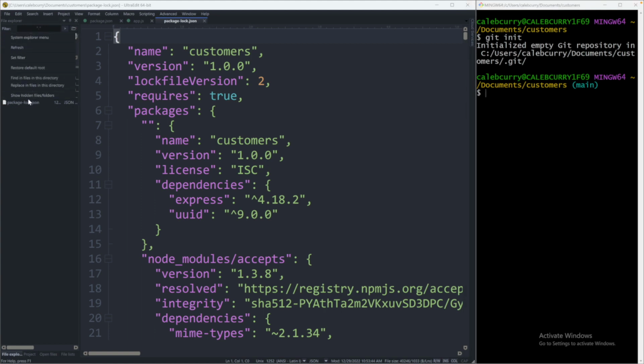Now you have the option to show hidden files or folders. So when I enable that, you can see this .git. This refers to our repository and does all the file tracking. So don't touch this. You don't need to do anything with it. It's just good to know that it exists.